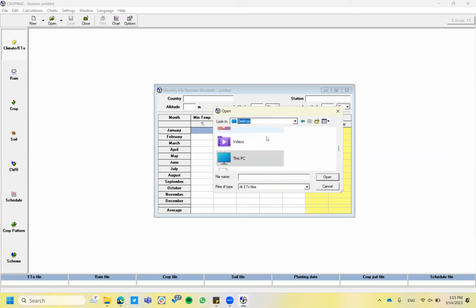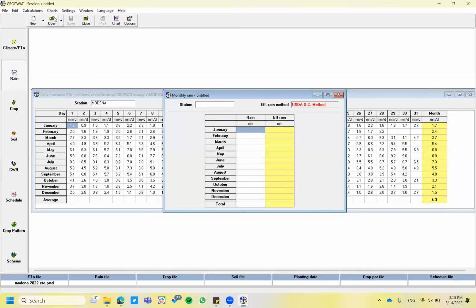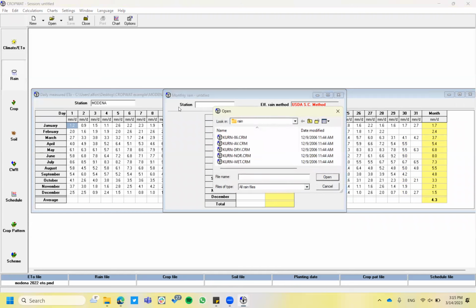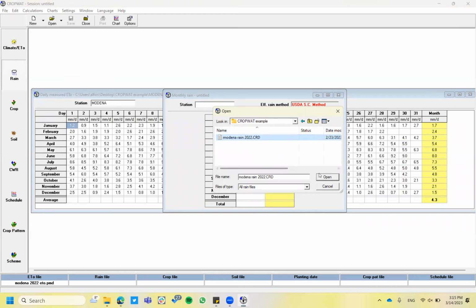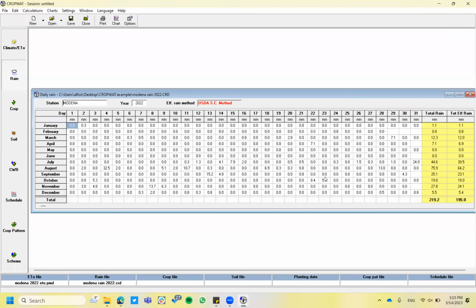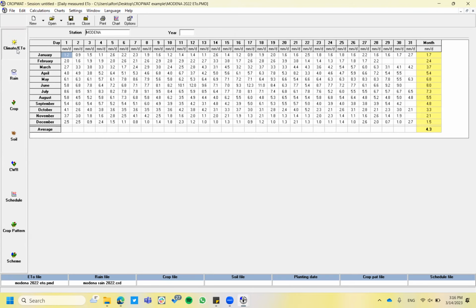Here is the ETO. Then you go to Rain, you go to Open, navigate to the other file I gave you. And you got all the data. That should work. That should be better.